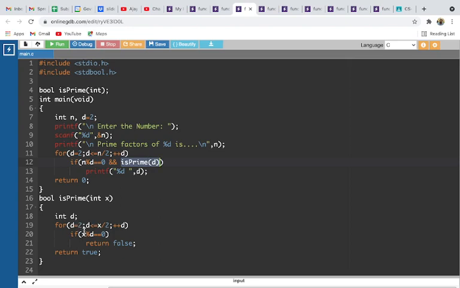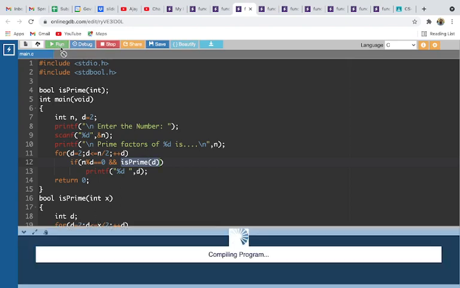Now we will check whether this is a prime number. So for d equal to 2, d less than or equal to x by 2, if x mod d equal to 0. So this is actually to check the prime number. It is not necessary that you should use this kind of thing here. If this divisibility happens, then it will return false, that means it is not a prime number. If it is not true, then it will return true.